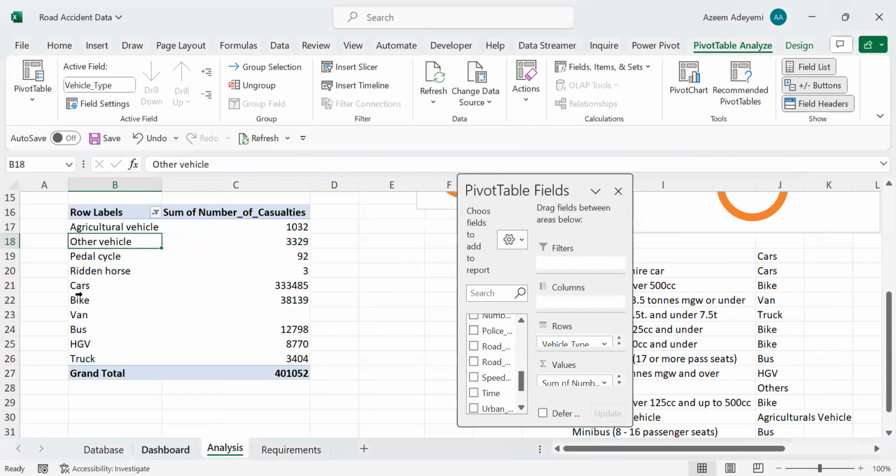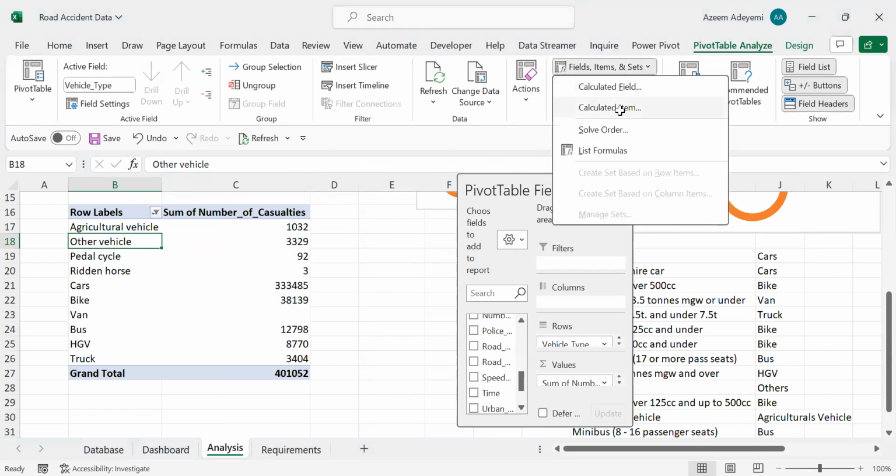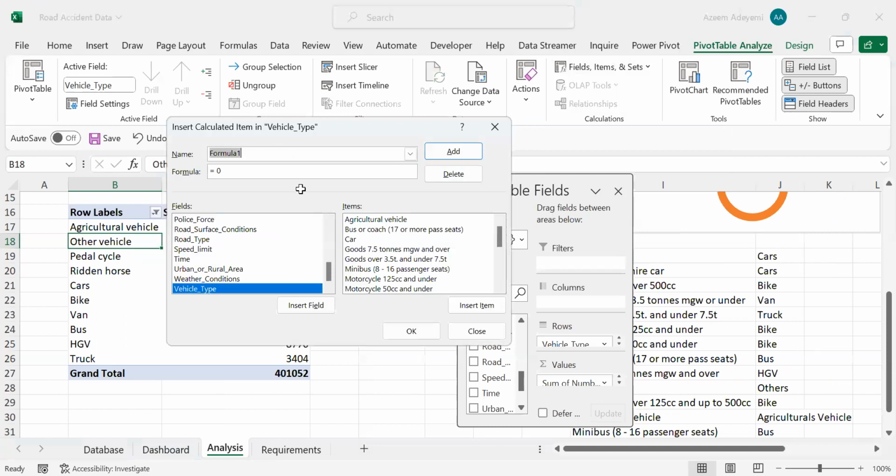Finally, we are going to combine all these other vehicles as orders as well. So let me try and do that. Calculated item. Just call this orders, and this will be this plus this as well.